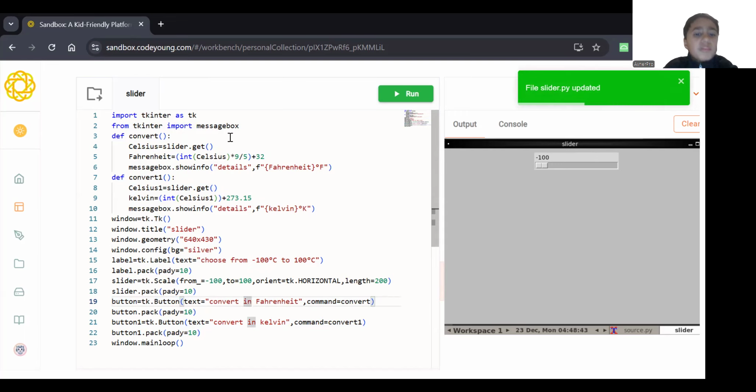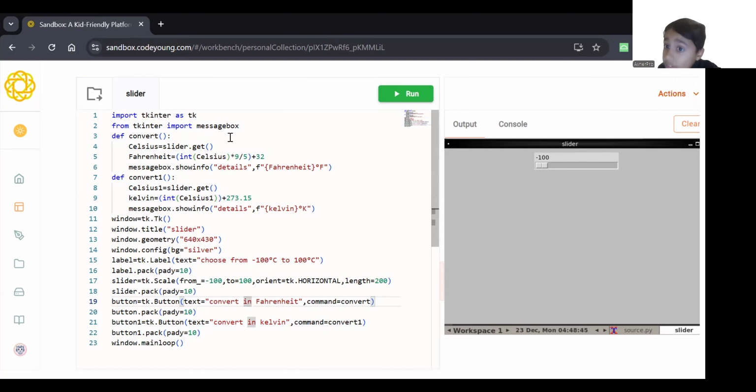So the topic is we have to choose a number from minus 100 degrees centigrade to 100 degrees centigrade, and then convert that into Fahrenheit or Kelvin. So we have to press the button. The formula to convert Celsius into Fahrenheit is Celsius times 9 by 5 plus 32. But for Kelvin it is way easier: Celsius plus 273.15.